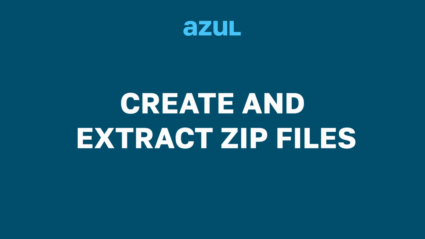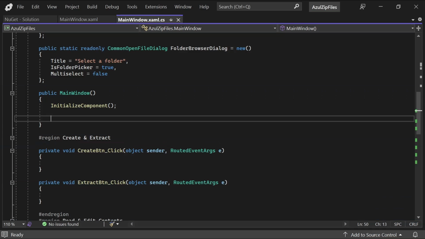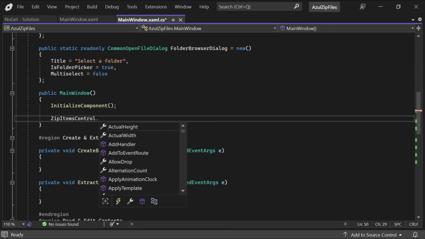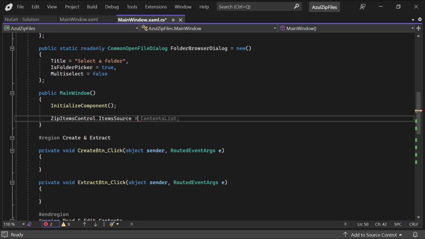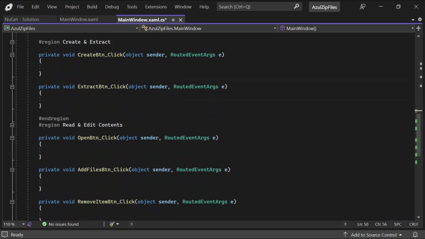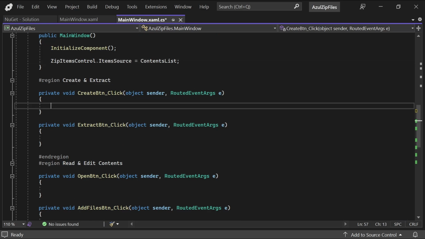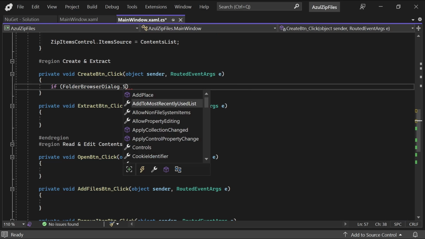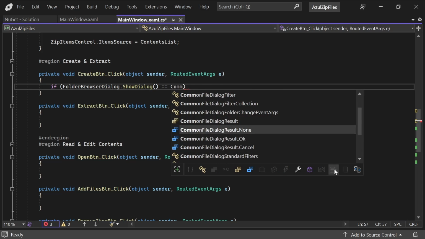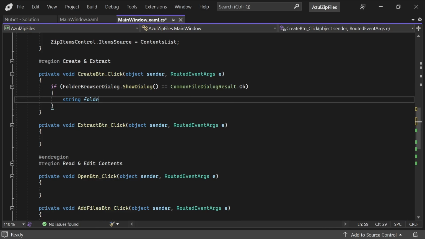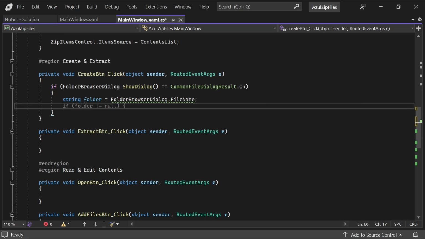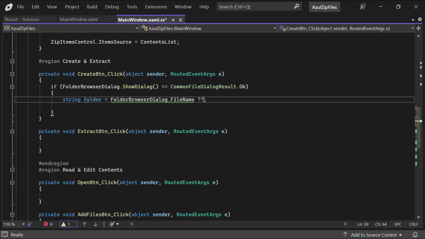Let's start off by creating and extracting zip files. We'll first need to assign our observable collection to the item source property of the items control, so that when we update the collection, the UI will also update automatically. I've added in some event handlers for each of the buttons below, but let's focus on the create button first. When the user selects a folder using the folder browser, we'll get the file name. And to get rid of that null reference warning, we can just add this on the end.